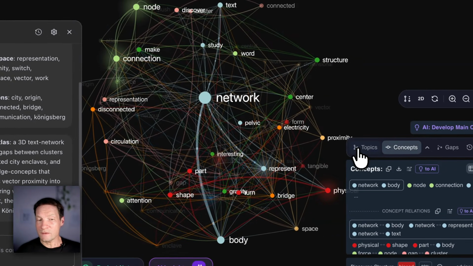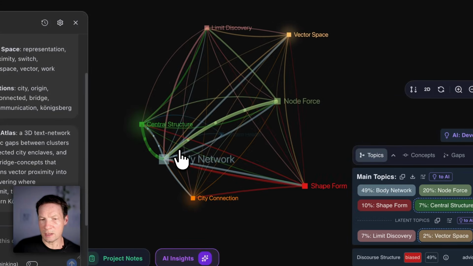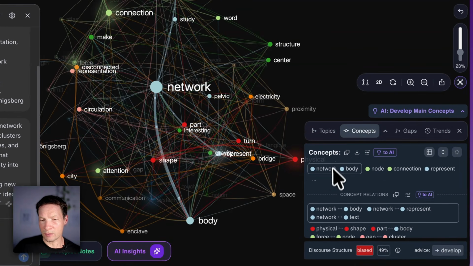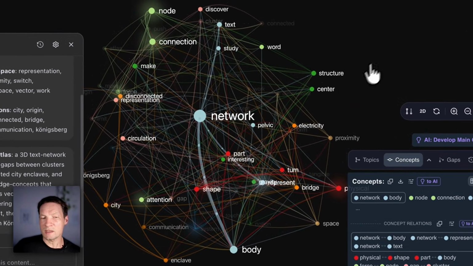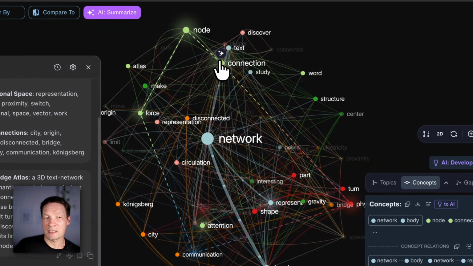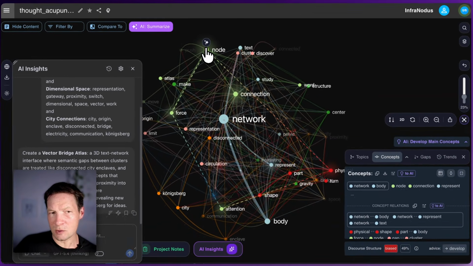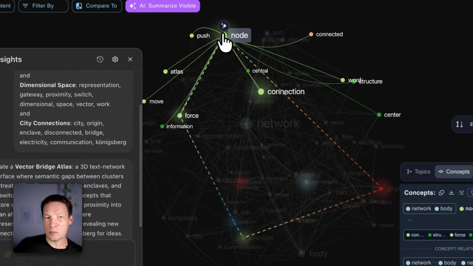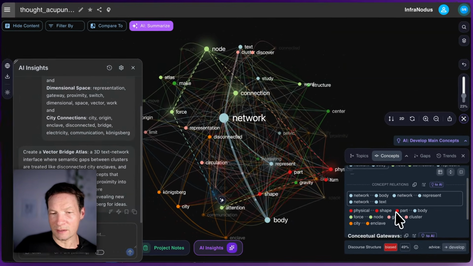And directly when I visualize it like this, I can see that there is too much focus on body network cluster, too much focus if I click on the concepts view on network body. And I can see that the discourse structure is biased. And so my task here is to make this structure more diversified. I need to focus on the less represented ideas, which I have highlighted here. You see there is this new highlight mode. And if I hover with my mouse over it, it shows me the super network that I can create by connecting those less represented nodes. In fact, they're shown here.